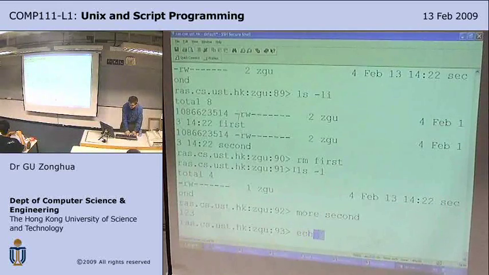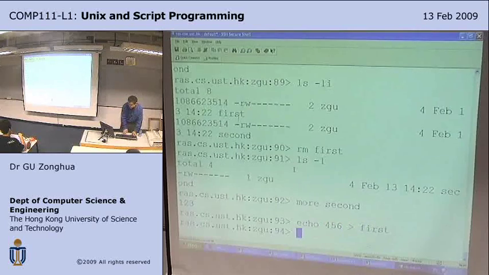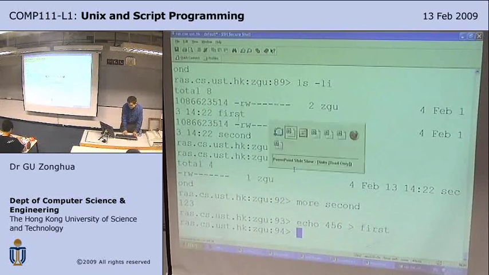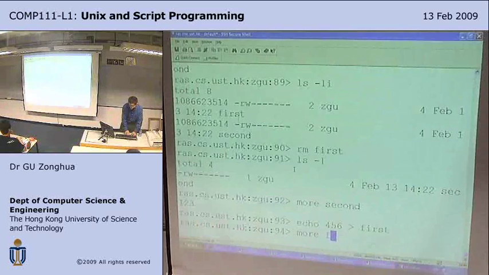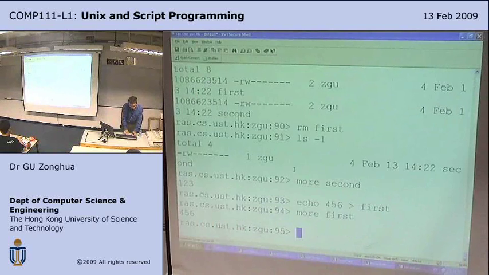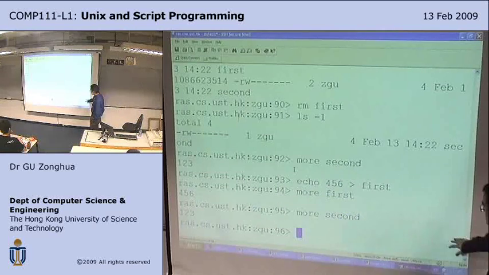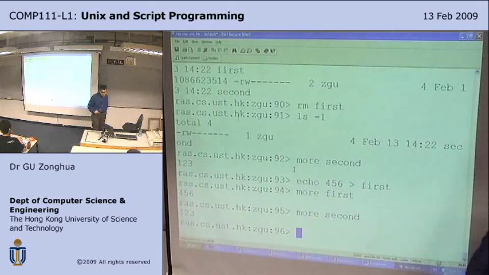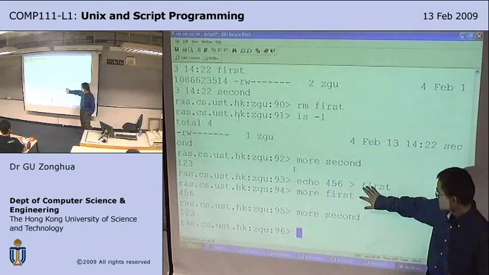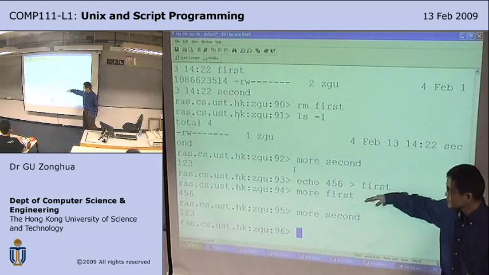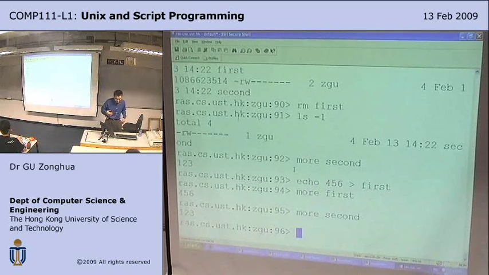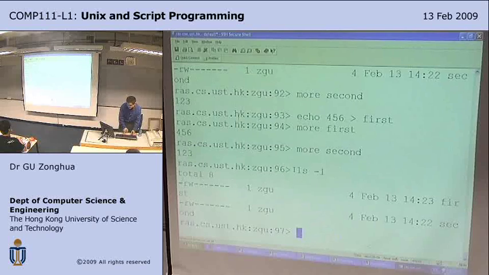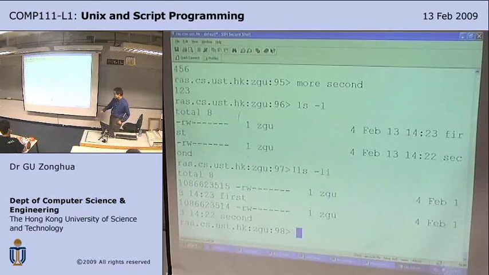And now you can create a new file which contains a different content, 456. You can see what's in first is 456, and what's in second is 123. So now the first here is a completely different file from the previous file called first, with a different inode number.